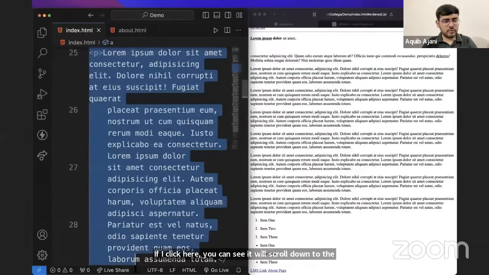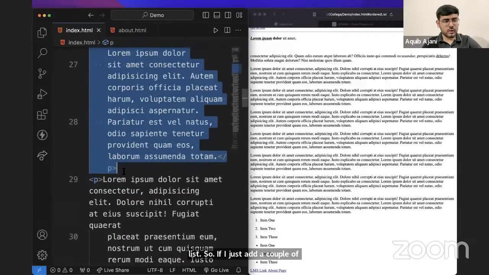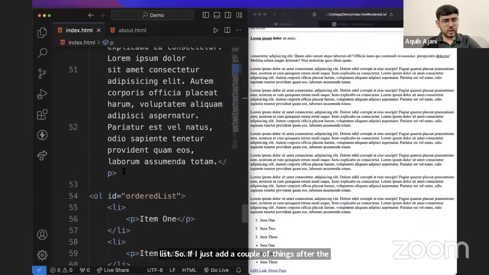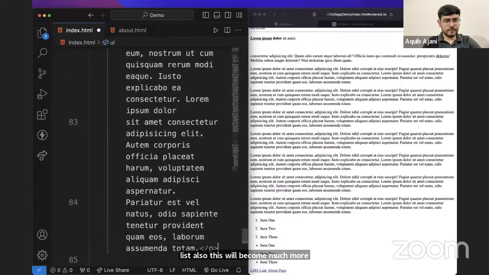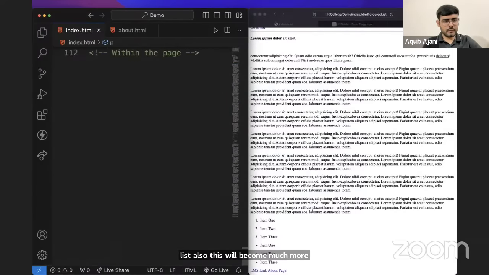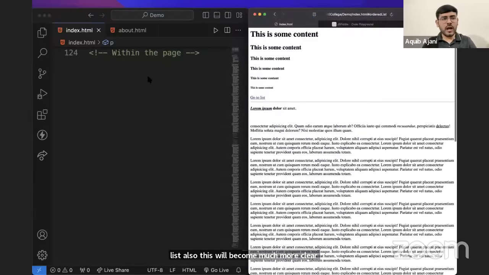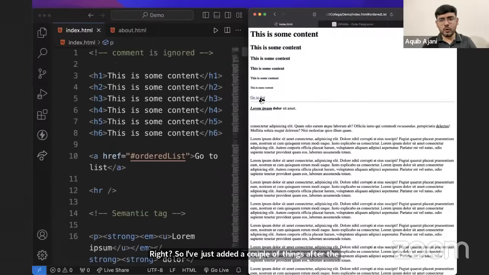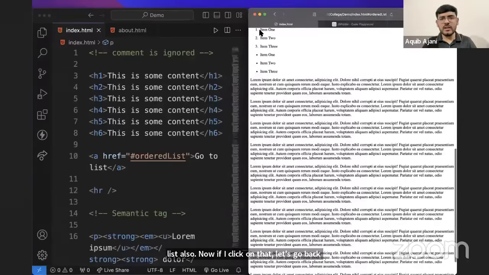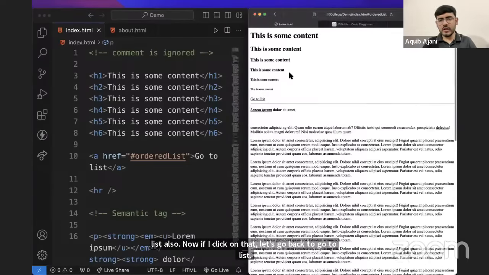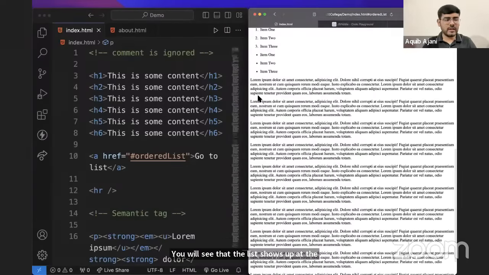If I just add a couple of things after the list also, this will become much more clear. Right, I've just added a couple of things after the list. Now, if I click on go to list, you will see that the list shows up at the top. Again, if I click on go to list, it takes us down to that list. This is linking within the page.